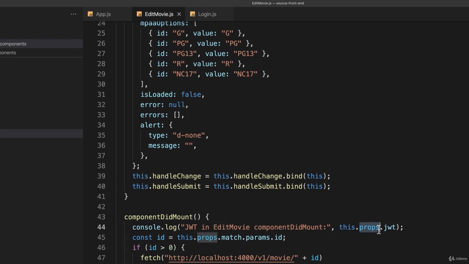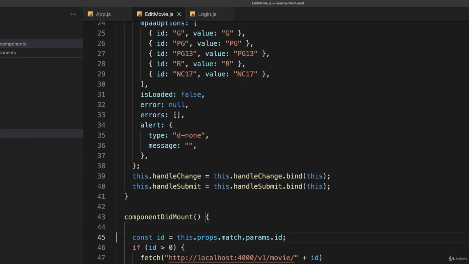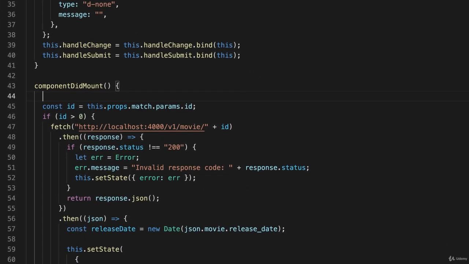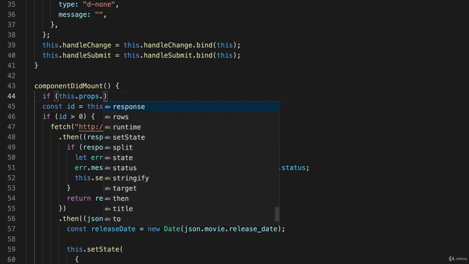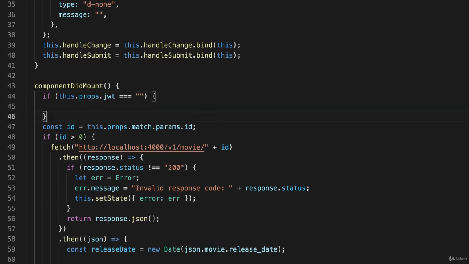Instead, we'll put the logic right in component did mount, and we'll do it before we do anything else. So here, right after the opening declaration of this function, I'll just check to see if JWT, the prop JWT, has a value. If this.props.jwt is exactly equal to an empty string, then I just do a redirect. And it's as simple as that.